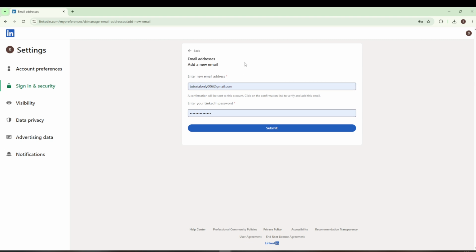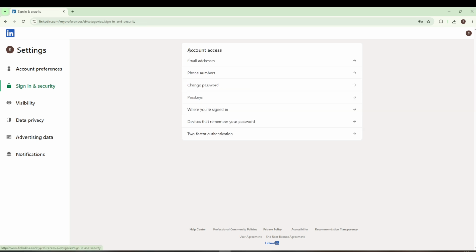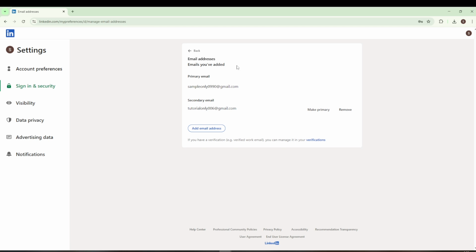Once you've completed the verification, head back to the Email Addresses section within your LinkedIn settings. If you have a newly added email you'd like to use as your primary contact, you can do that here. Just click Make Primary beside the newly added email address, and voila, it becomes your primary email. And that's it. You're all set with your updated LinkedIn email address.